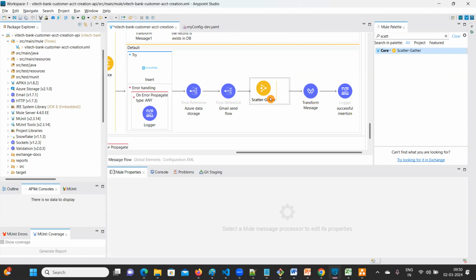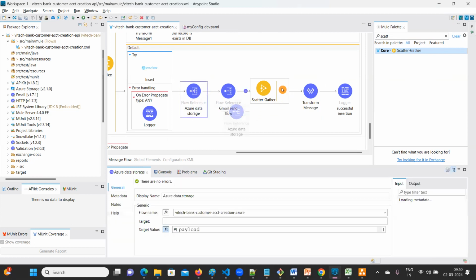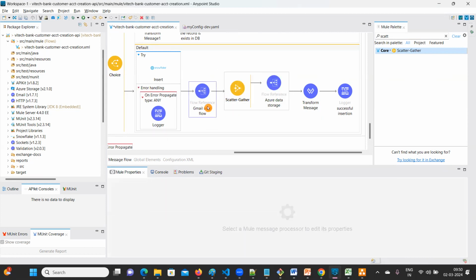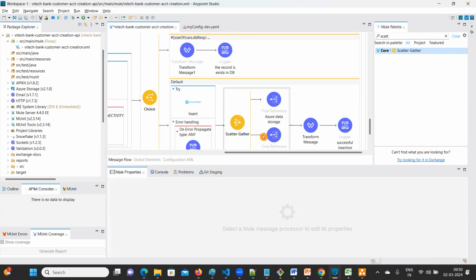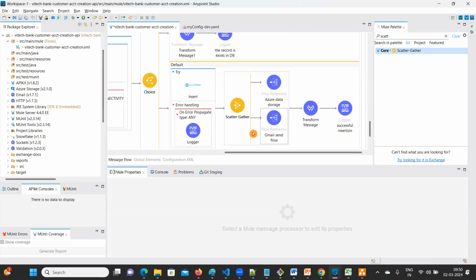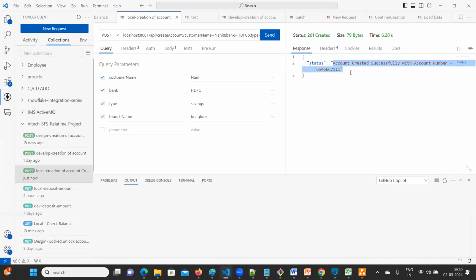Here, just observe here, scatter gather. Now add this inside. Just drag this one. Okay, just drag it and leave it like this. Now these two will run in a parallel mode. It won't take that much time to complete the flow.